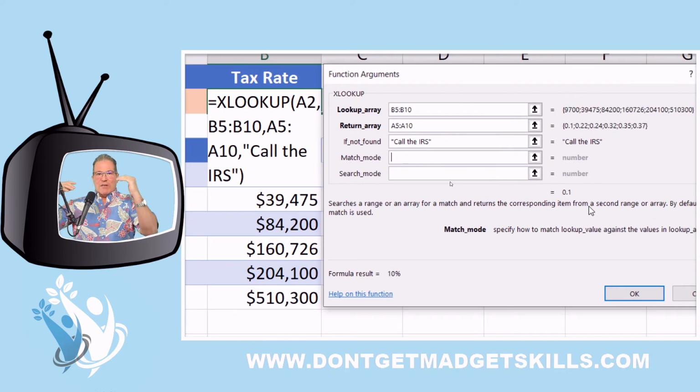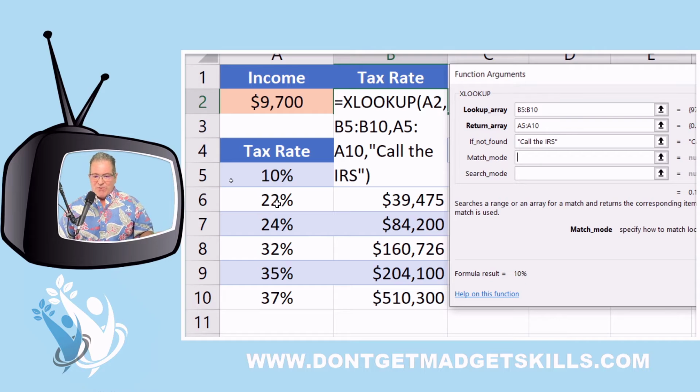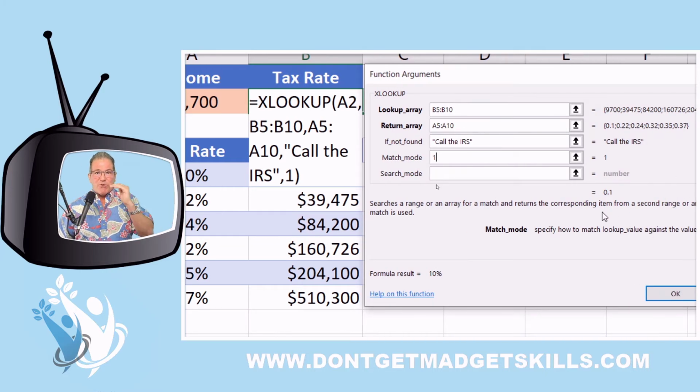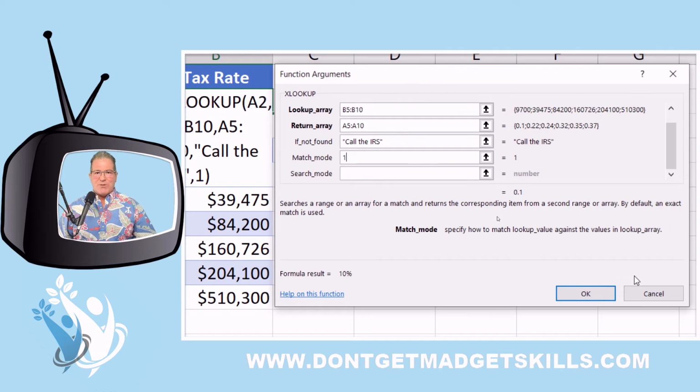The top rate of 10% is at 9,700. Anything over 9,700 is going to be the 22% rate. So I want it to give me a match mode of 1, which means that it's going to look for an exact match, and then if it doesn't find it, go to the next highest number. Well, how do I know what match mode 1, or -1, or 0 means?